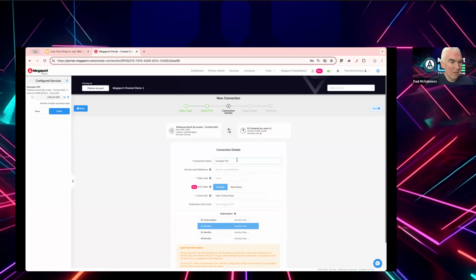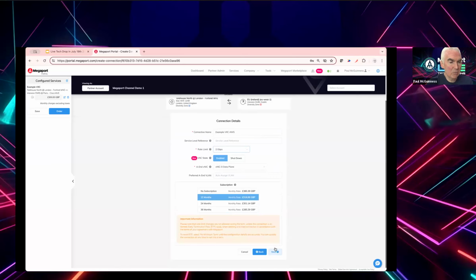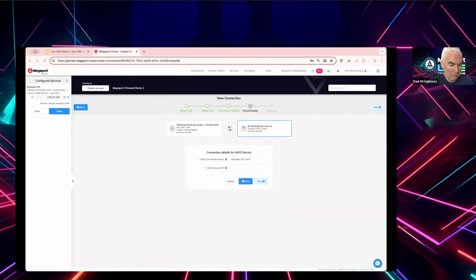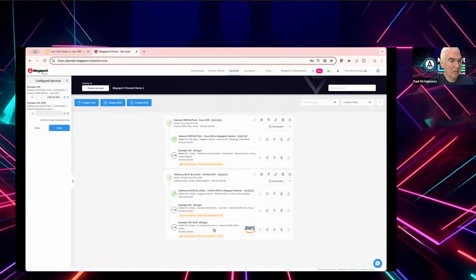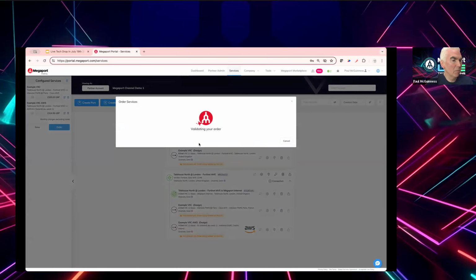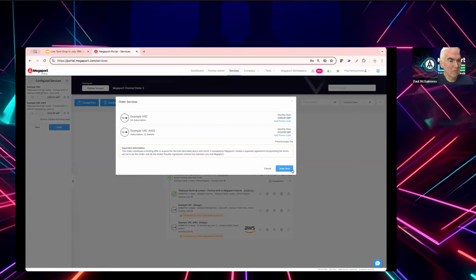We, again, give it a name. This is an AWS virtual cross connect. We choose the data rate that we want, up to 10 gig. Let's just choose 2 gig. We can then choose the VNIC, choose the VLAN. I'll just let that auto complete. And now on this page, I just need to get my AWS account ID so that we know where to direct this. And that's it. You get a summary of that, and then you've got these services ready to order. Both of these virtual edges are up and running, and then I can go ahead and order these services as well.